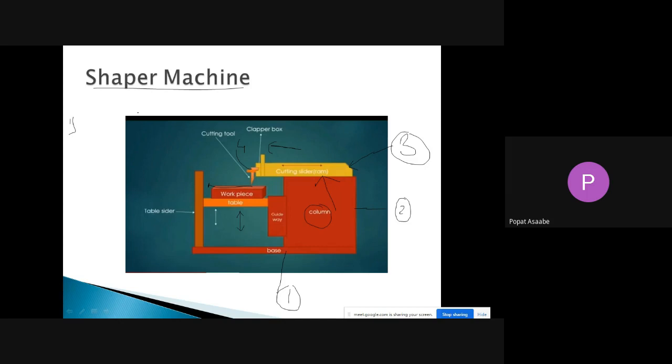Now that shaper machine consists of two strokes. What are those two strokes? The first stroke is the cutting stroke. When your single point cutting tool moves in the forward direction, it is called the cutting stroke. And when that single point cutting tool along with the ram moves in the backward direction, it is called the idle stroke, because during the idle stroke material is not removed from the workpiece. This is the basic principle.